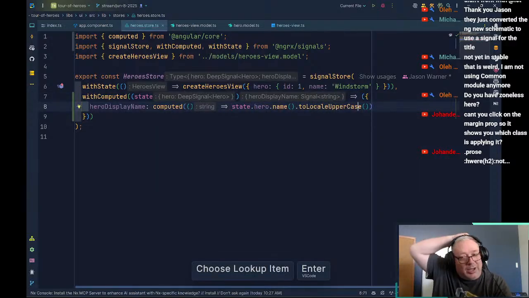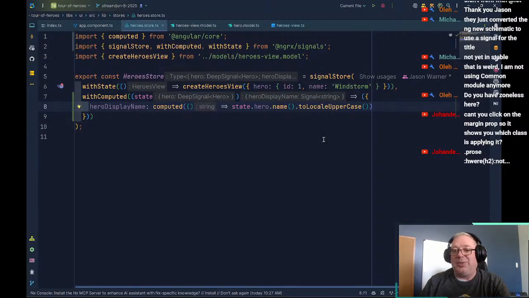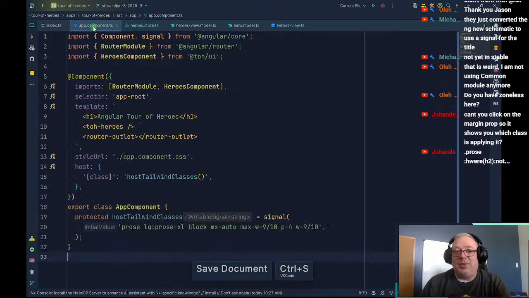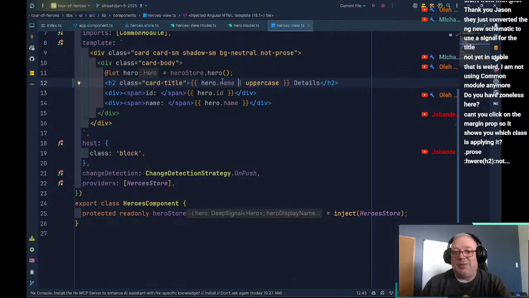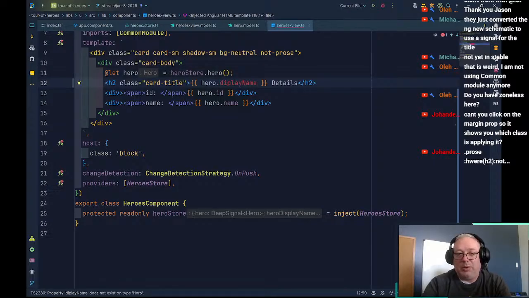And I recommend using toLocaleUpperCase because it helps with internationalization and things like that. If you do toUpperCase, you may not get proper uppercase letters, right? So we could do this, and then in our components here, instead of doing hero.name, you do hero.displayName, right?